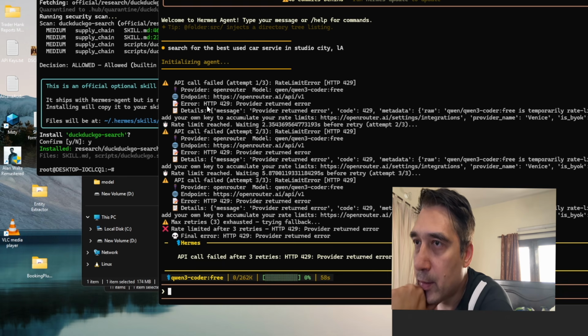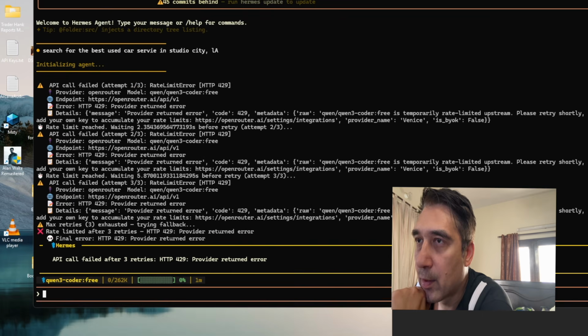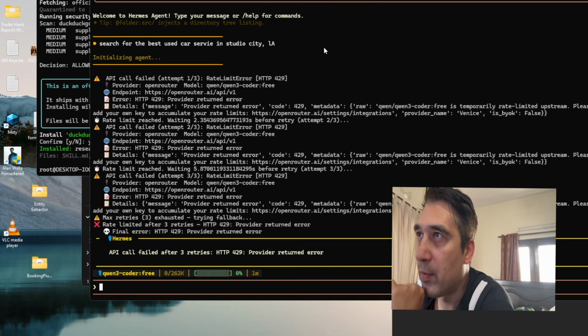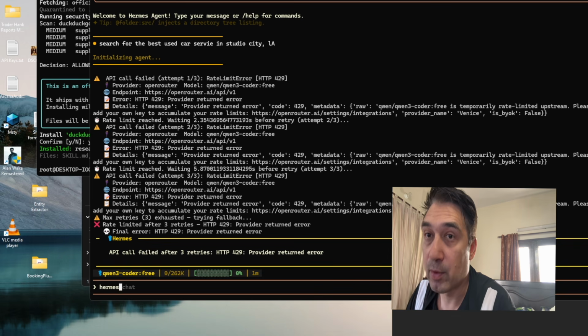So over here, you'll see it says API call failed and provider returned an error. API call failed after 3 retries. So this is one of the problems you run into because this is not compatible with all the models. So some of the free models are not necessarily free. So we'll give it a shot. We'll try another model. It's a good thing this came up during making the video.